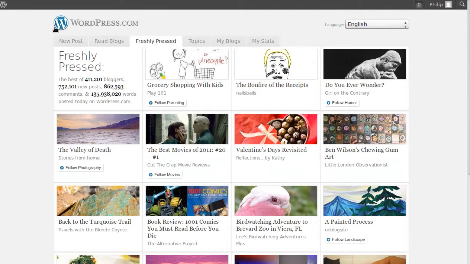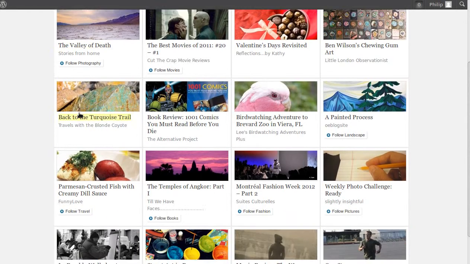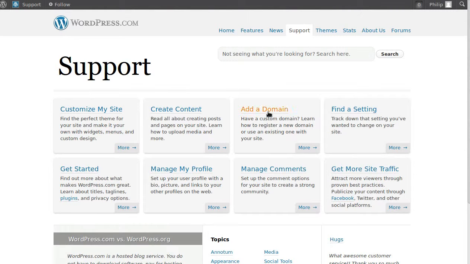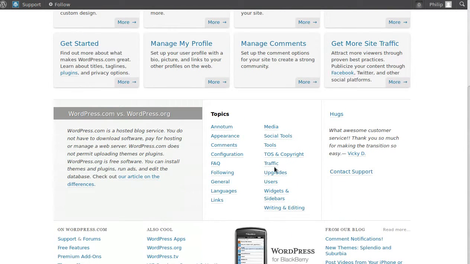This is the WordPress.com website, WordPress.com. And if you scroll down to the bottom, down here you'll see support. Just look for support and click that link. Then over here we're looking for widgets. So widgets, there we go.